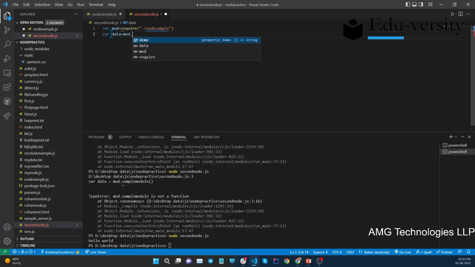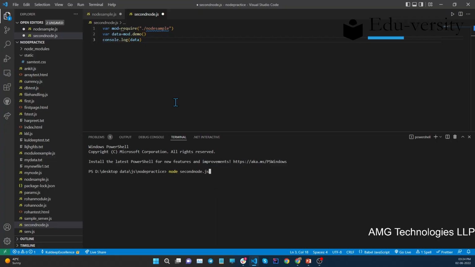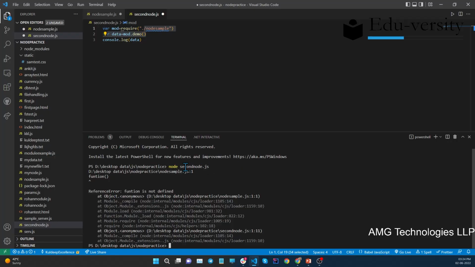You can see that demo is basically a function that returns a string. This demo will return us a string, and we'll use that to print on the console. Now let's open the terminal and write node second node.js. We have to execute the file in which we are using that module. We click enter and we are getting an error. Let's see what the error is. The error is function is not defined.